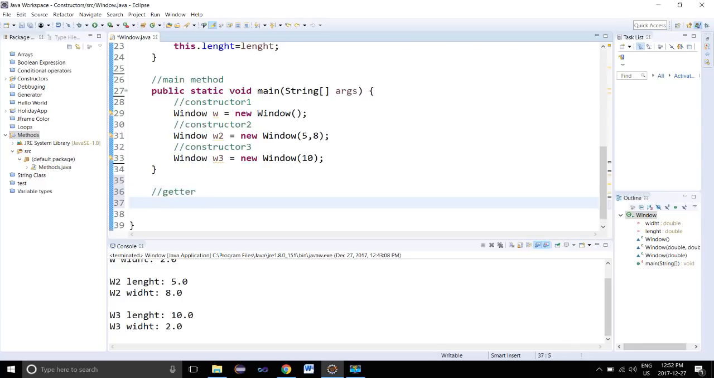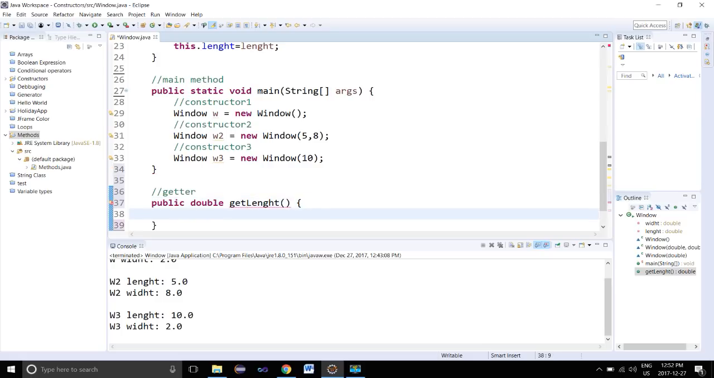Like I said, getters are basically just a method. And if you've seen my videos on methods, you'll understand how they work. In this case, I'll declare this public. Why? Because if I'm using a different class, I want it to be accessible. I'll give it a return value of double, and I'll call this one getLength. It's pretty simple. The return value will be this.length.